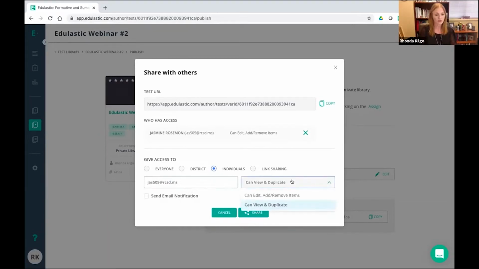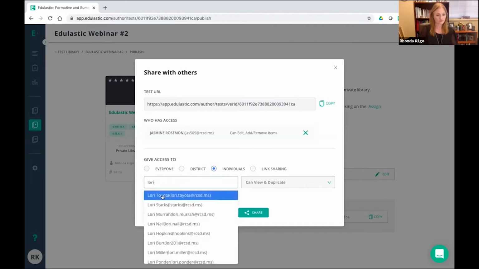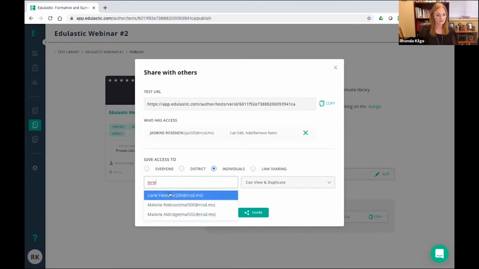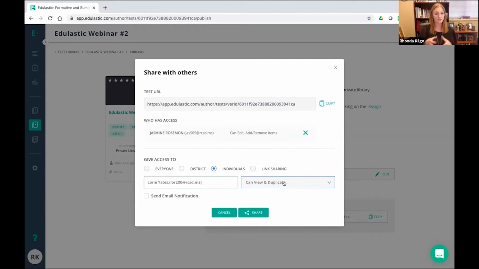All right, and I can let her either view and duplicate, which would allow her to use the assessment, use the items, but she cannot make edits to it.